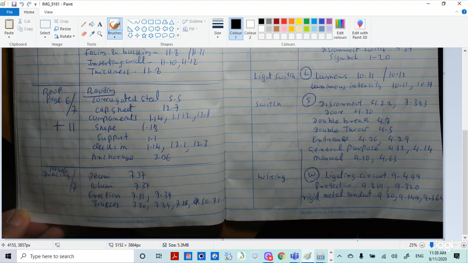So we utilize the corrugated steel that is used in the roof. This is just a 5x5. Top is 5x5 of the building design and construction handbook. Cap sheet is a 12x7. Component 1x1 to the 12x1. Shape 1x13. Support on the roof 1x1. And also the deck 1x14 to 12x3. Anchorage is 3x06. We also utilize the beam, column, erection, and truss. Those are the components that are supporting the roof. So those are relevant topics in the building design and construction handbook.